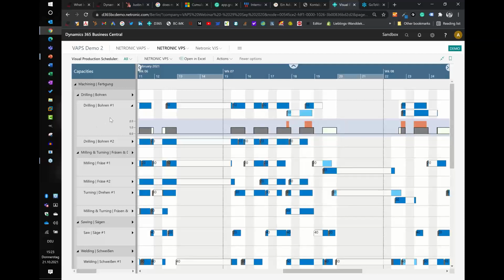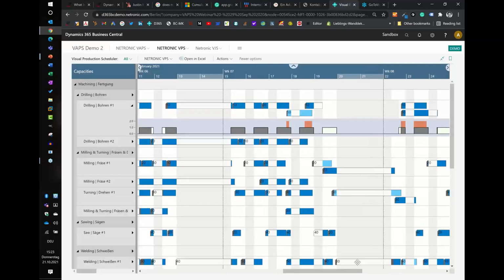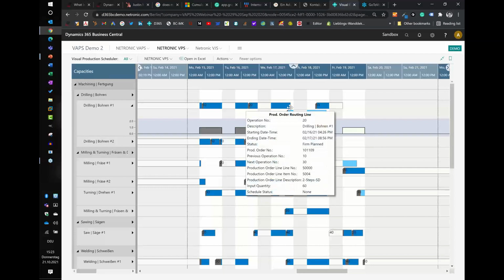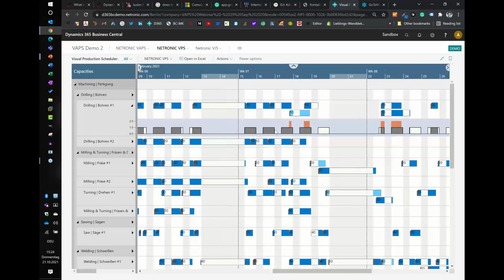So what we have here is a machine center. Let me double click on this machine center. We have a machine center with a capacity of 1, and now I allocated 2 production order operations at the same point of time to it, which is something that Business Central does not prevent me from doing. So now in the visual production schedule, with this capacity load chart, I see that here and here, later that day, the other day, I have a resource conflict.